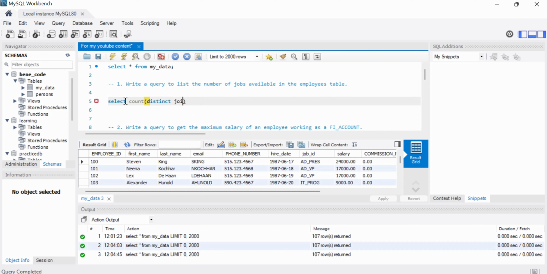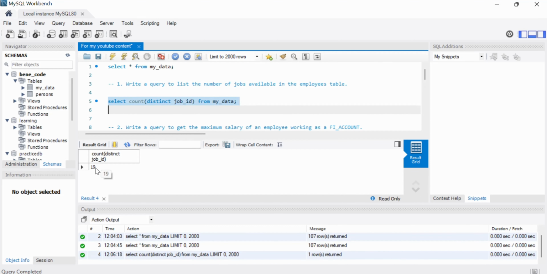We'll select count of distinct job ID from my data. So we have 19 jobs available in this table. This is how we use the aggregate count function. The distinct keyword removes duplicates, only unique jobs are retrieved, and those retrieved jobs will be counted. The count is 19.